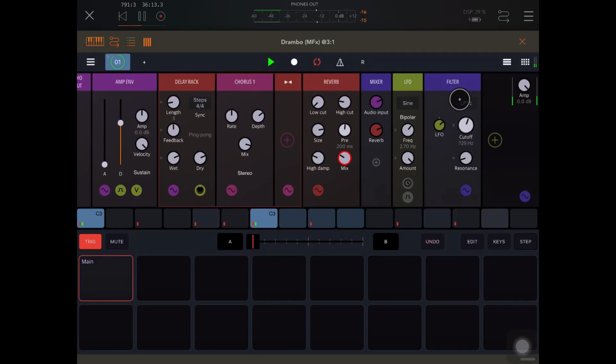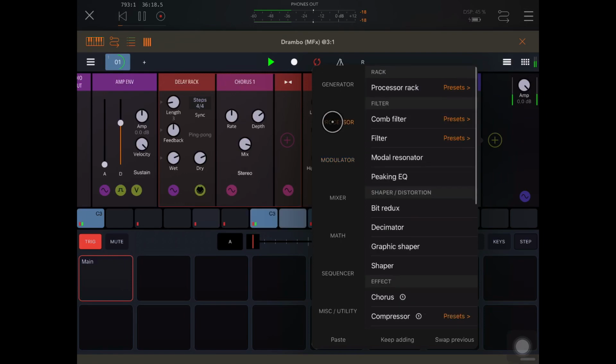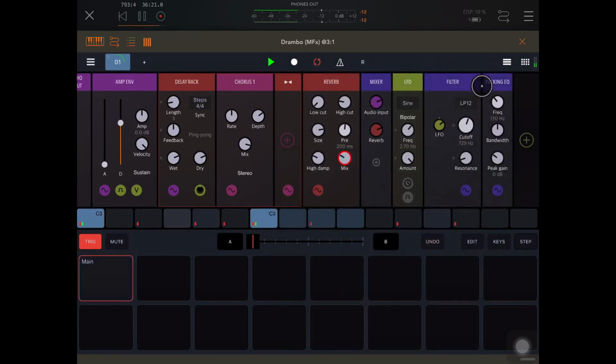I think that's fun. So you've got a peaking EQ, and this is basically very customizable, it's like one band of an EQ, and you can set up a bank of EQs if you want. And this isn't modulatable, but I could set P-locks on it.